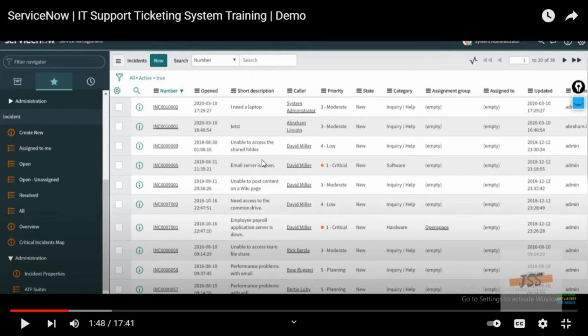What is the description? He is saying the employee payroll application server is down. David Miller is the person who created this particular ticket. The priority of the ticket is very high, critical. Critical ticket means you need to resolve it within 2 hours. If you are not able to resolve it within 2 hours, the business will suffer a loss, so you need to resolve it immediately.